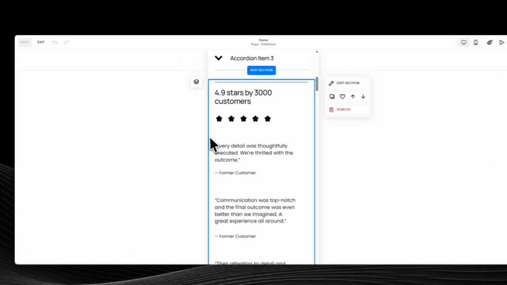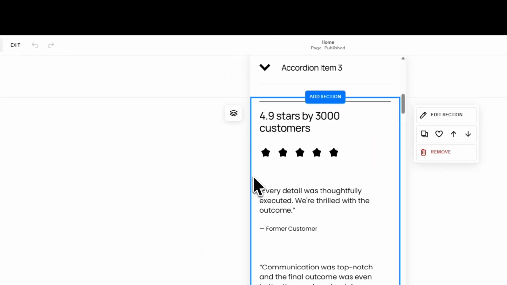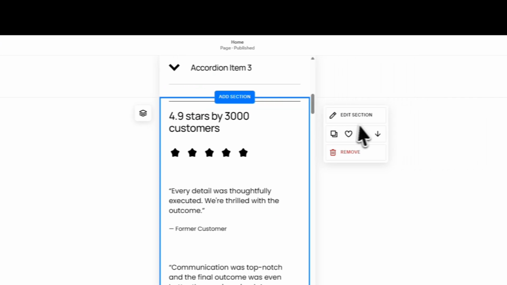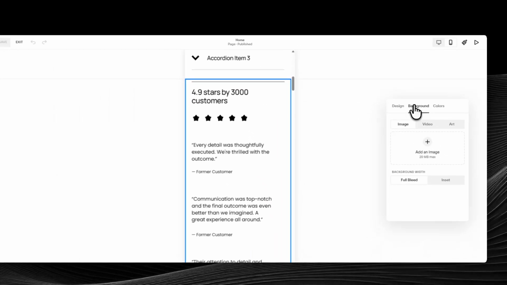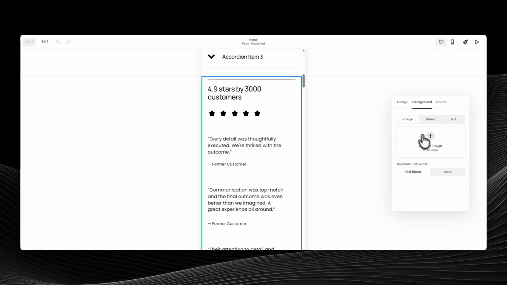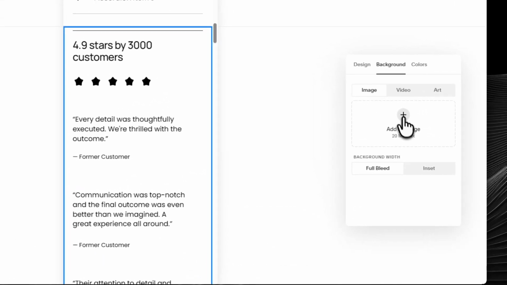Now select the section where you want the background image to appear. Move your cursor over that section, click Edit Section, and then open the Background tab. Think of a section as a horizontal slice of your page, like a header, a banner, or a content block. The Background tab controls what sits behind the content in that slice, which is exactly what we need.